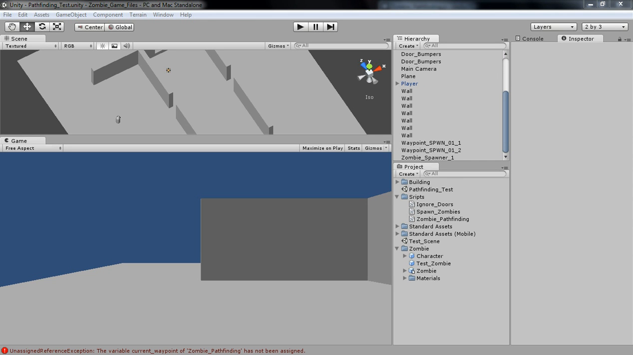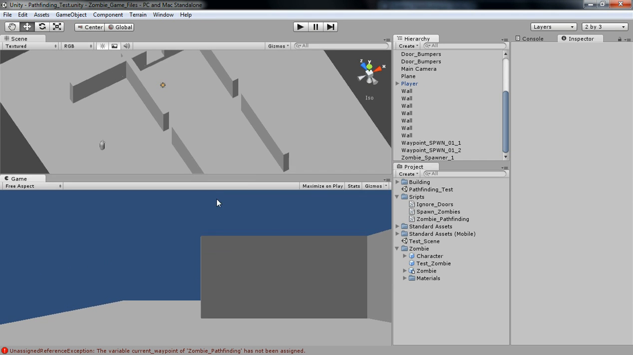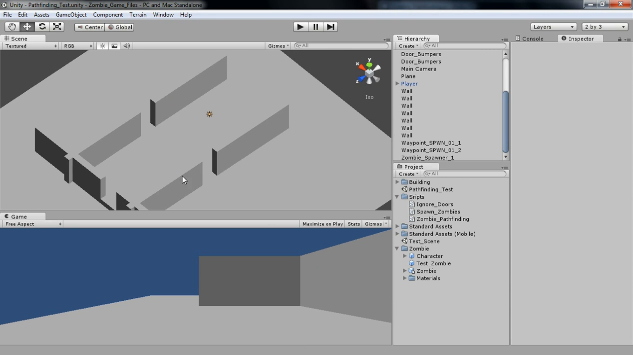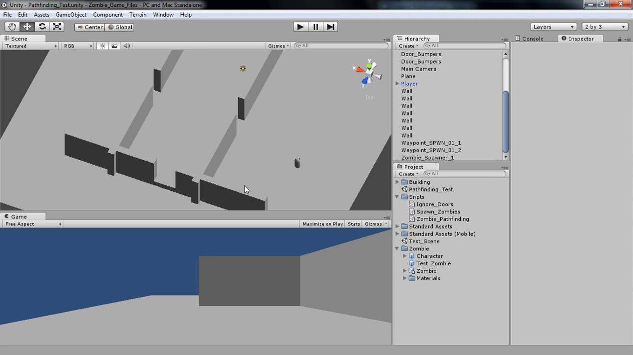Today I'm going to show you guys an AI script that I recently created in Unity3d using JavaScript. It's a pretty cool AI script. I haven't seen anyone do an AI script like this before.